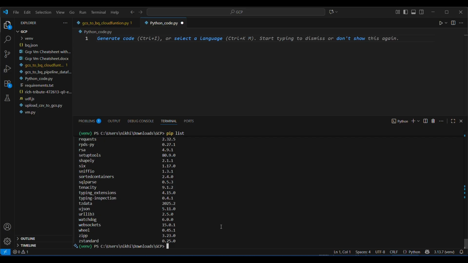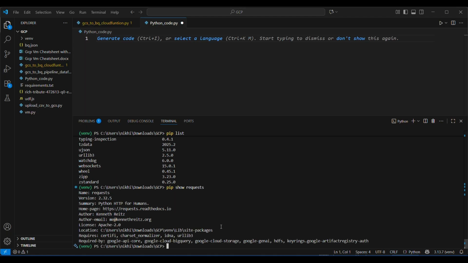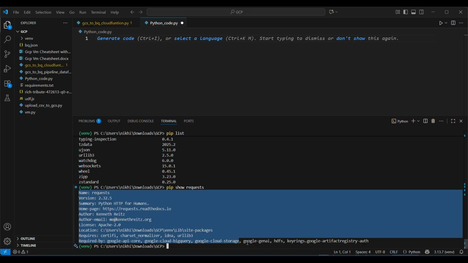Otherwise, if you have already installed the package, you can check with pip show requests and then enter. You will find all the information about requests like this.